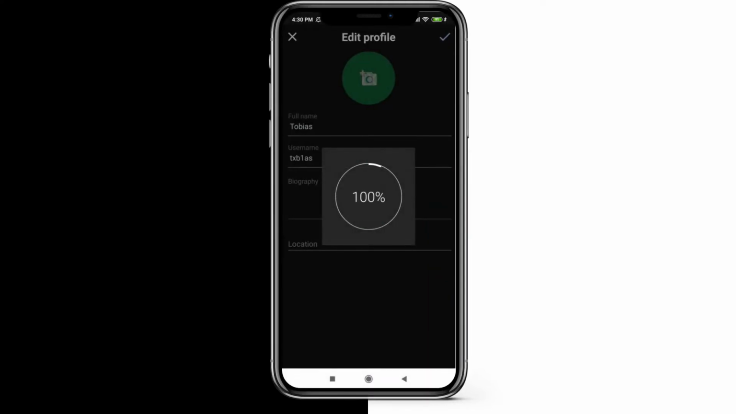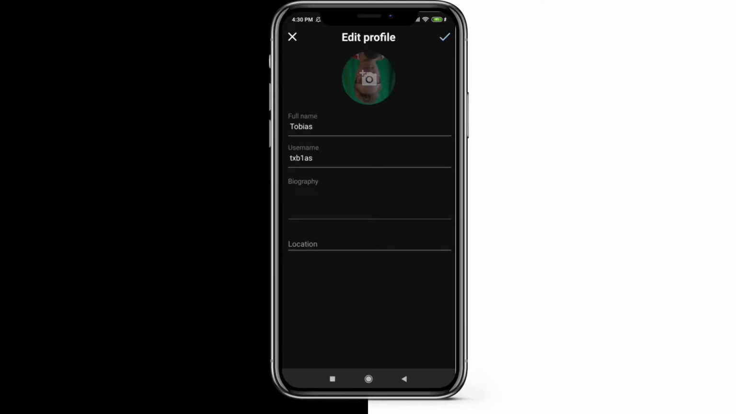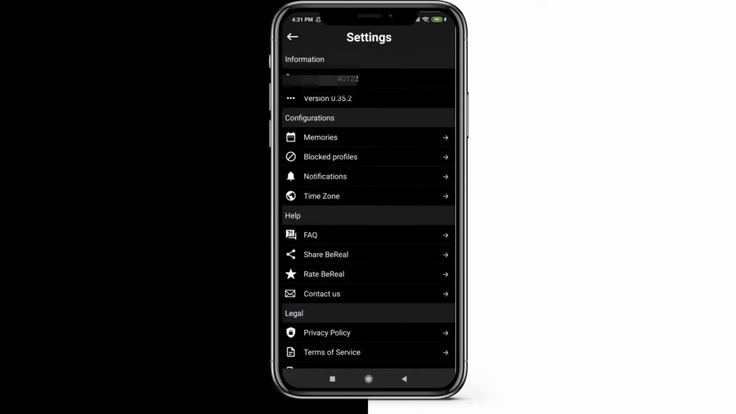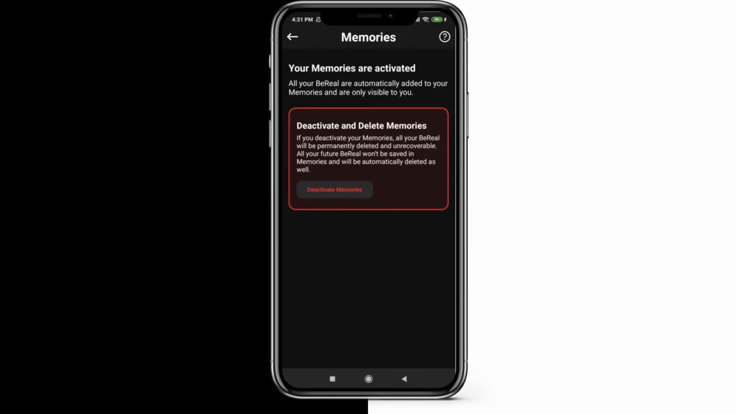And now I edited my profile picture and it was saved. I press again on the check symbol and now I have my profile set up. I can also click on the three little dots at the upper right corner and there I have my settings. So my phone number, but also the configurations, like for example, the memories. I could deactivate and delete my memories.